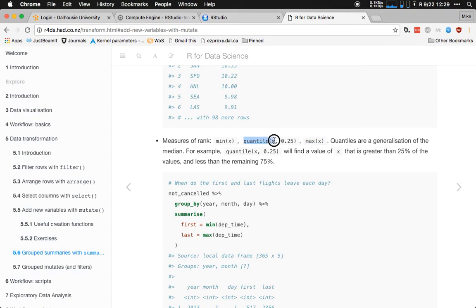Quantile will give you different percentiles in the data. So the median is the 50th percentile: half the data fall above, half the data fall below. The 0.25 quantile is the 25th percentile, the point at which a quarter of the data fall below and 75% fall above. So you can select arbitrary percentiles by using the quantile function. The 0.25 is the probability point that you're using.